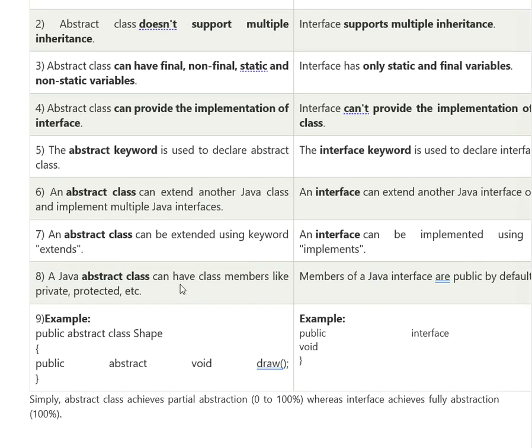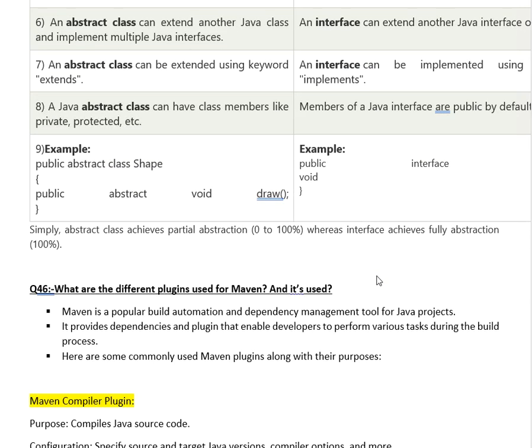Last difference is that a Java abstract class can have class members like private and protected, but in the case of an interface the members are public by default.